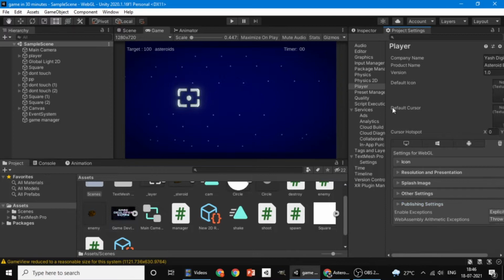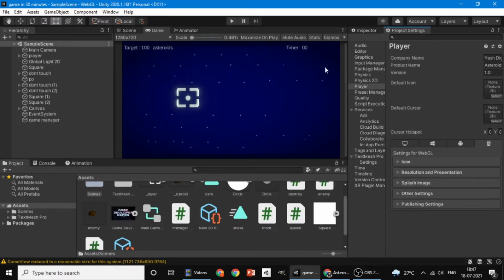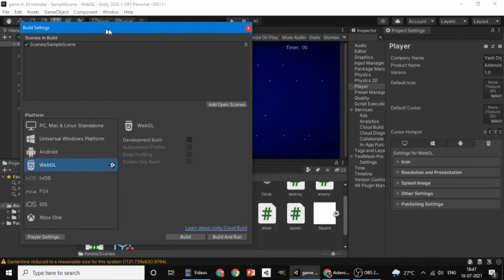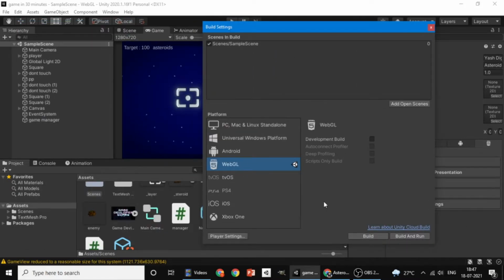And you have to put your company name and all here. Company name Yash Digital Spaces, product name Asteroid Buster, version 1.0, and you can put default icon, which is none because WebGL, and you can put default cursor. So if you wanted to change your cursor when the game started, but I don't want that, so I haven't put any of that. So after you're done with all that, click on build settings again and build the game.